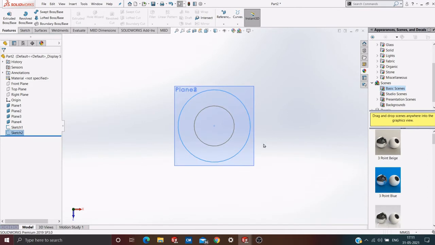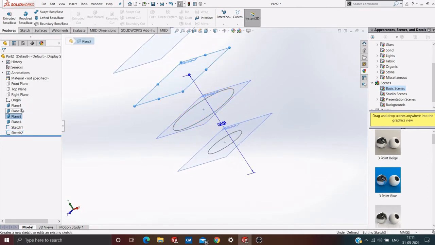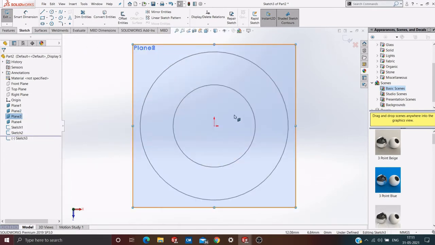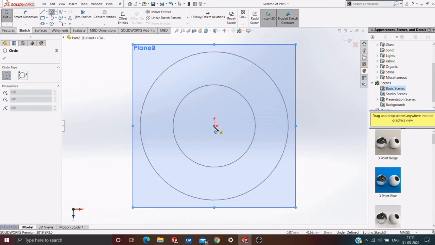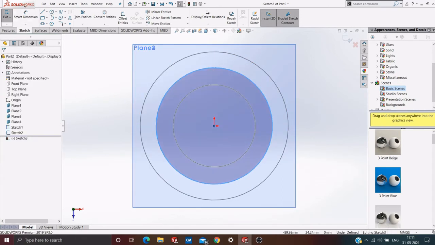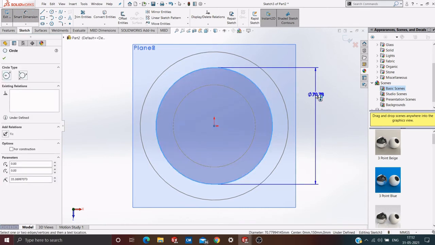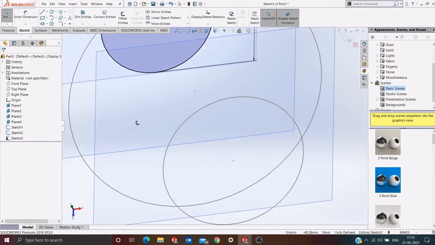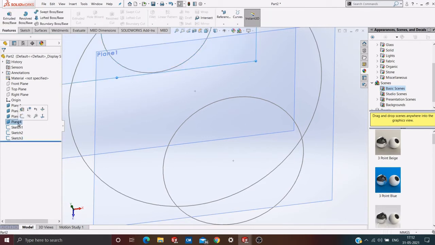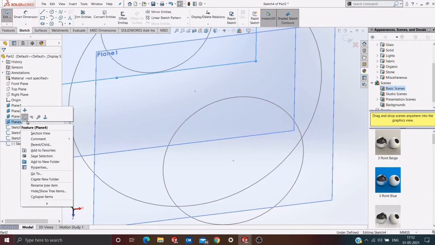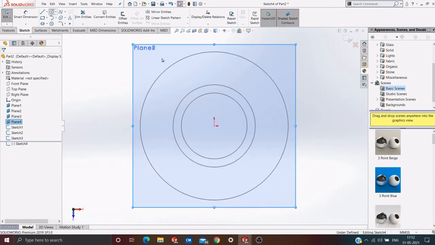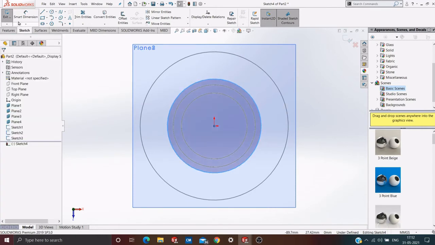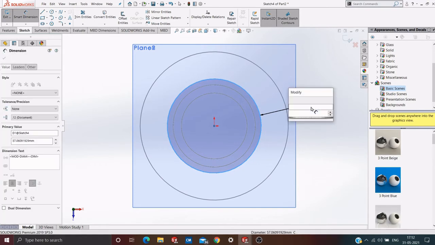Then exit sketch again, click on the third plane, sketch, and make the plane normal too. You can also make it from here, yeah, like this. Then the third circle will be of 40 mm. Then comes the fourth circle, which will be on plane 4. Start sketching, make the plane normal. The fourth circle will again be 60 mm. Alright, so 60 mm is the final circle.